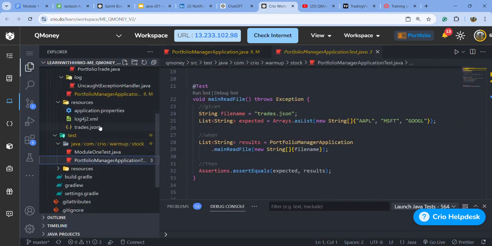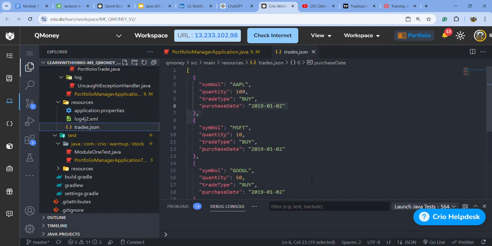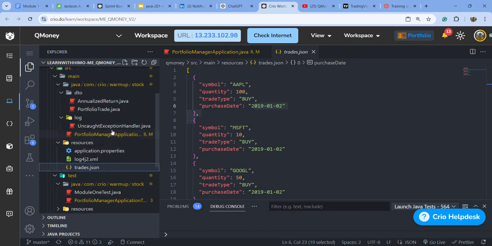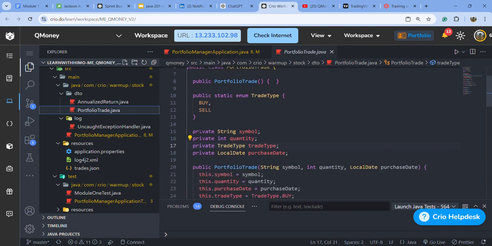So this is the traits.json. This is the Pojo file that we have created. Pojo is basically plain old Java object, and we already have serialized it. I will explain to you how we have serialized it. So this is the PortfolioTrade. As you can see, we have everything mapped accordingly: private String symbol, int quantity, trade type, which is defining the data type of the trade type, and the LocalDate, that is the purchase date, from where we have to buy and sell.